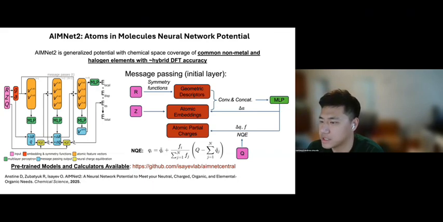For the initial layer of message passing, the coordinates of each atom will be initialized into geometric descriptors. We have Gaussian-based symmetry functions to process this initialization, and atomic number will be directly initialized into atomic embedding through torch embedding setup. These geometric descriptors and atomic embeddings will be combined through convolution and concatenation to serve as the input, and will be fed into a multi-layer perceptron.